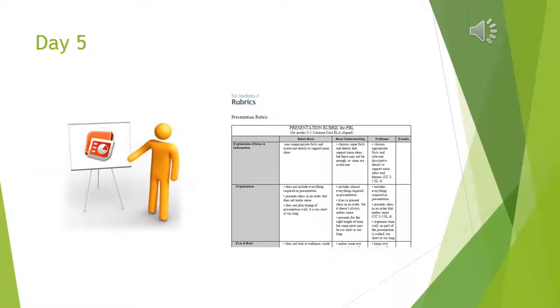Day 5 is the culminating day of the unit. This is when students will present their information. They will take a post-test on textual information features. And they will also take a survey to provide feedback on a project-based unit so that the teacher can make changes in the future.